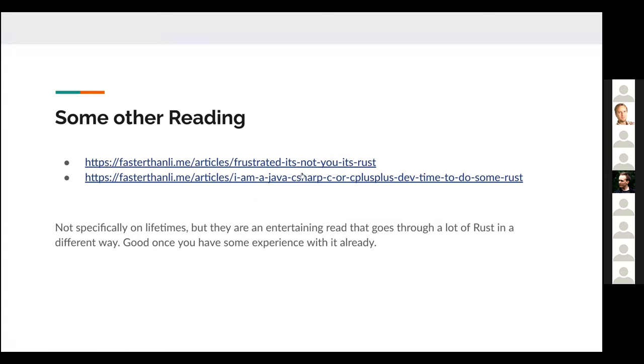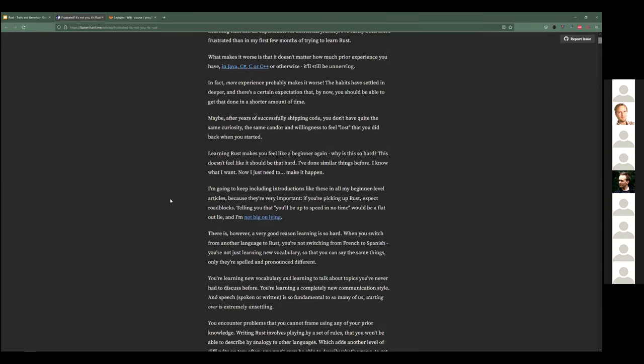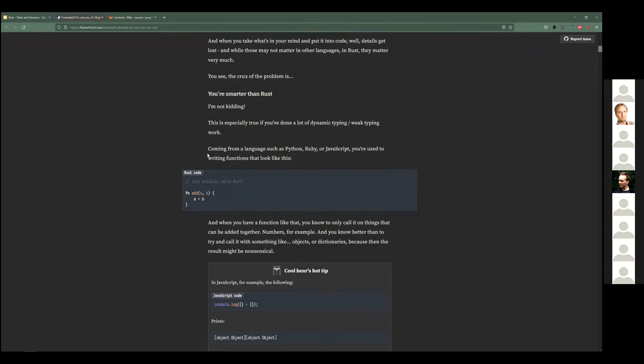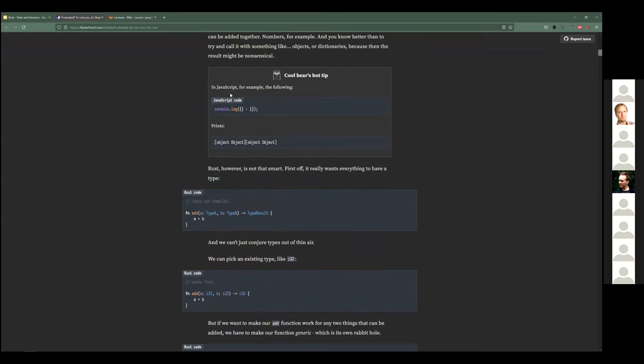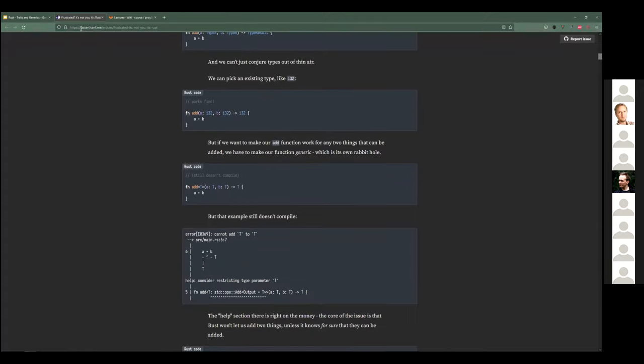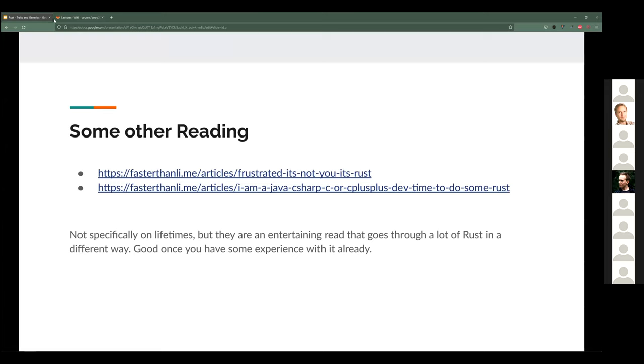They are actually quite amusing to read. They're not specifically on lifetimes, but they're entertaining and discuss how the compiler fights you, the borrow checker, lots of different examples. It's a fun read, so I recommend it. And we don't have time to do collections, so we will do that next time. There's no Menti for the quiz this week, so if you have questions, we can just do Q&A in the chat right now.